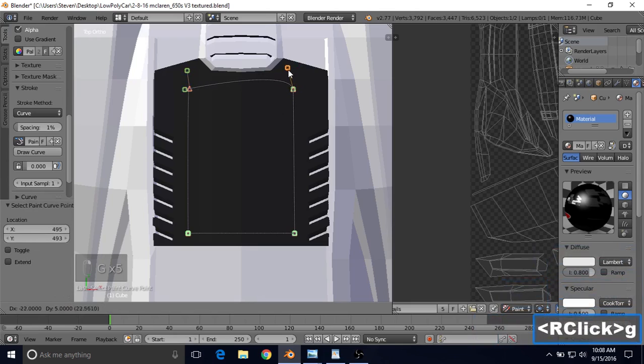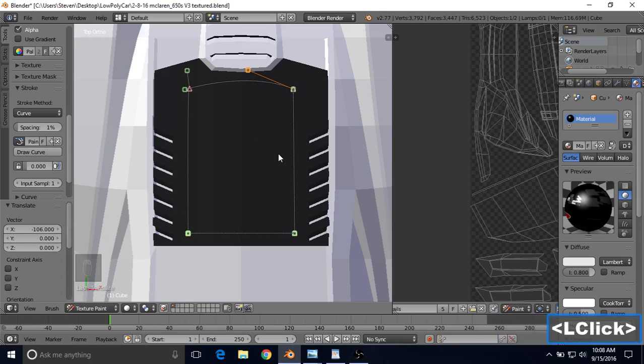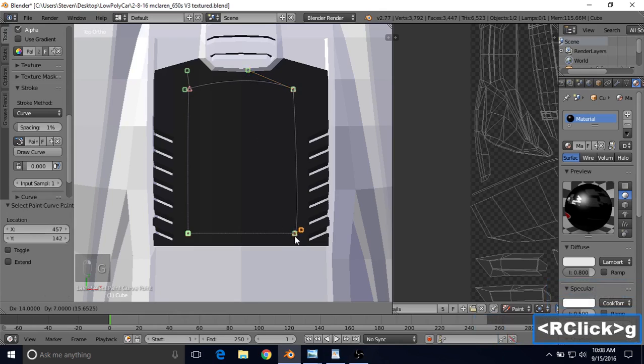And now we can start playing with the handles. You can see what they do, how we can get this curve going right here to make it closer to what it should be. And then you can do the same at the top. I don't really want to move that handle, but it's the only one it's giving me.